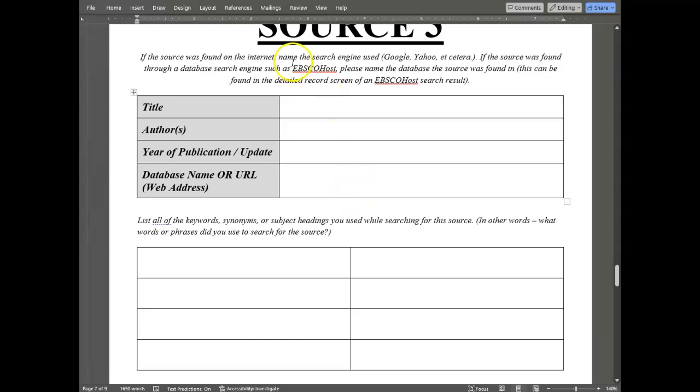Well, you need to do this. Tell me, what is the title of the document that you found? Next, who wrote it? Then, what is the year of publication or update? Again, if it was written in 1997 but updated in 2024, give me that 2024. And then tell me the database name or the URL.